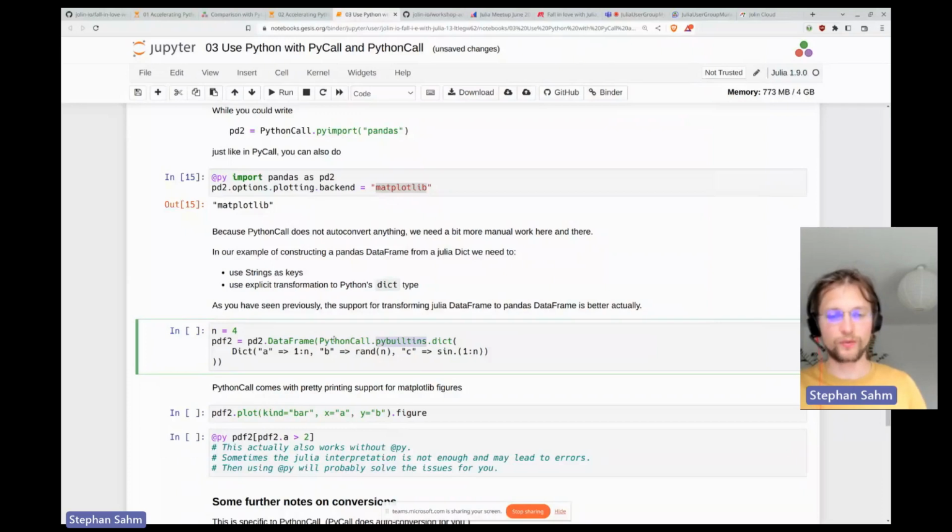It's just also interesting that you see it. So there's a pybuiltins, which gives you access to the standard namespace. And we just call the dict wrapper now around our Julia dictionary. And this is, of course, a supported case. Yeah, this makes sense. So the PythonCall developers, of course, made sure that however they're going to wrap a Julia dictionary, it needs to be understood by a Python dictionary. So this way, we are now constructing the correct type on the Python side, and then the data frame constructor also works.